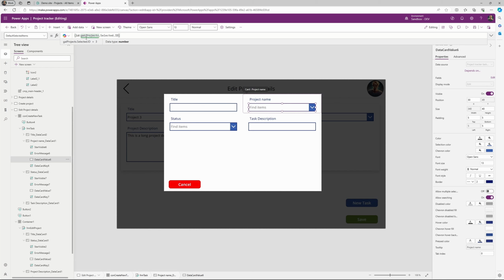Then I need to create the value also as the second column in this record. And the value would be the gallery projects dot selected dot name. And there you go. You can see it has placed our project 3 in this column.